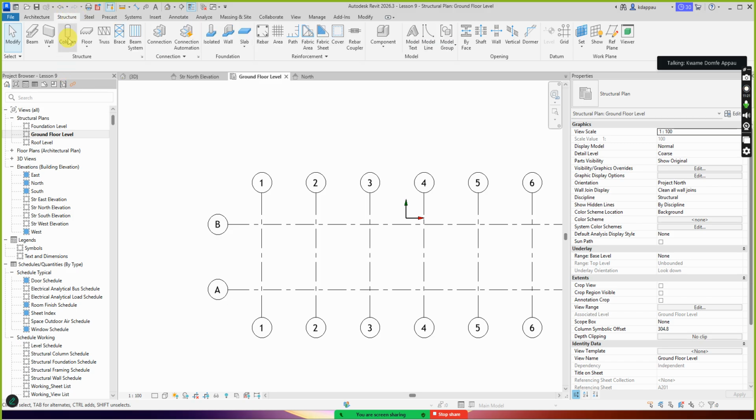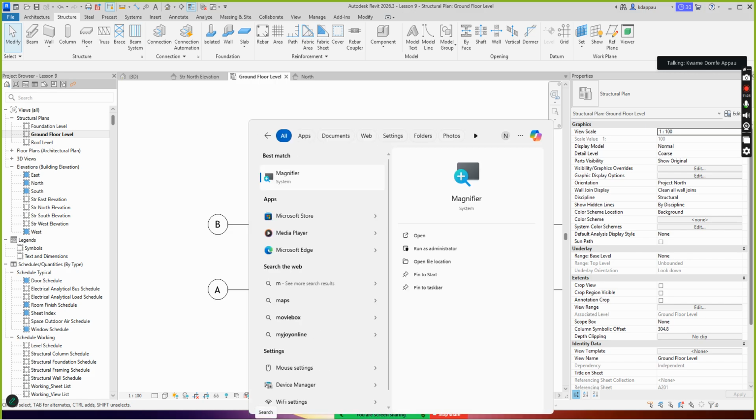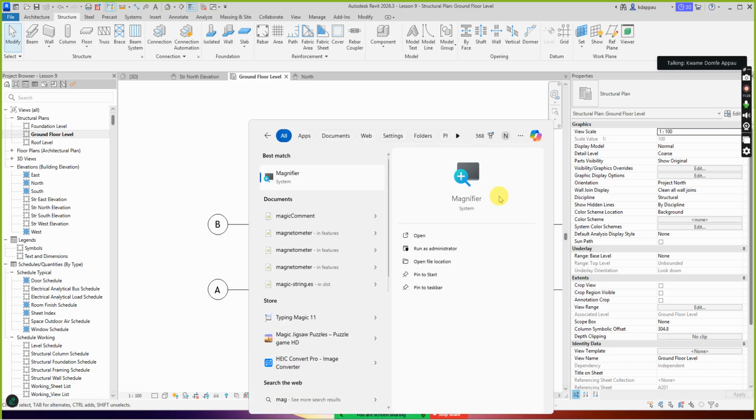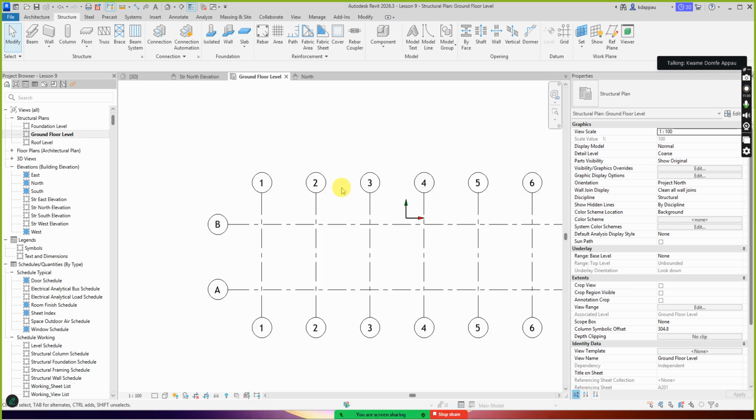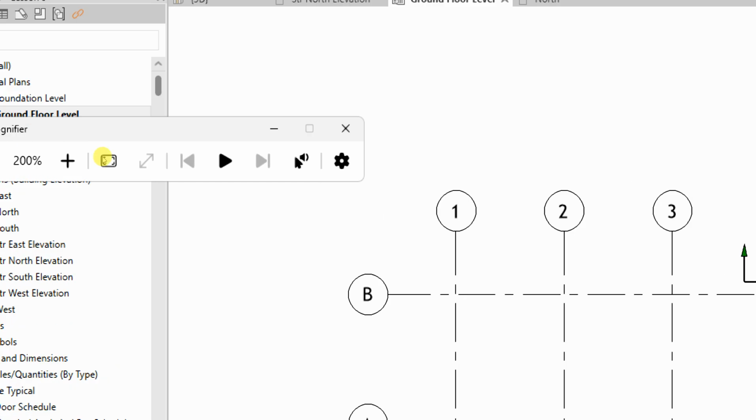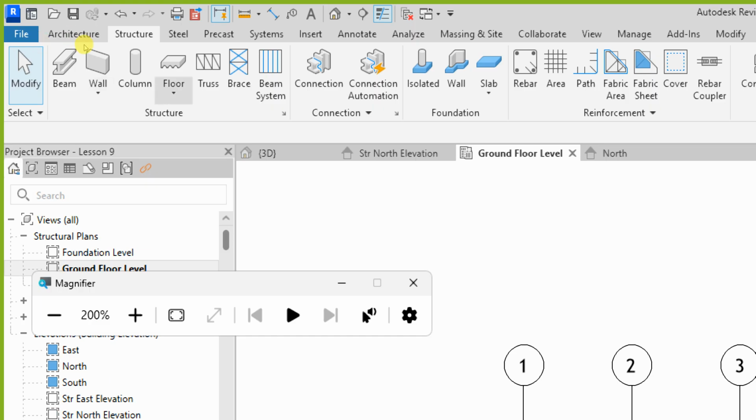So I'll go to the structure menu, then I'll pick column. Now let me activate my magnifier glass so that you can appreciate what I'm trying to do. So I'll click on magnifier and then expand it to about 200%. So when I go to the menu here, we have the structure menu. And if you go to the structure elements, we have beam, walls, columns, floors, trusses, brace, beam systems.